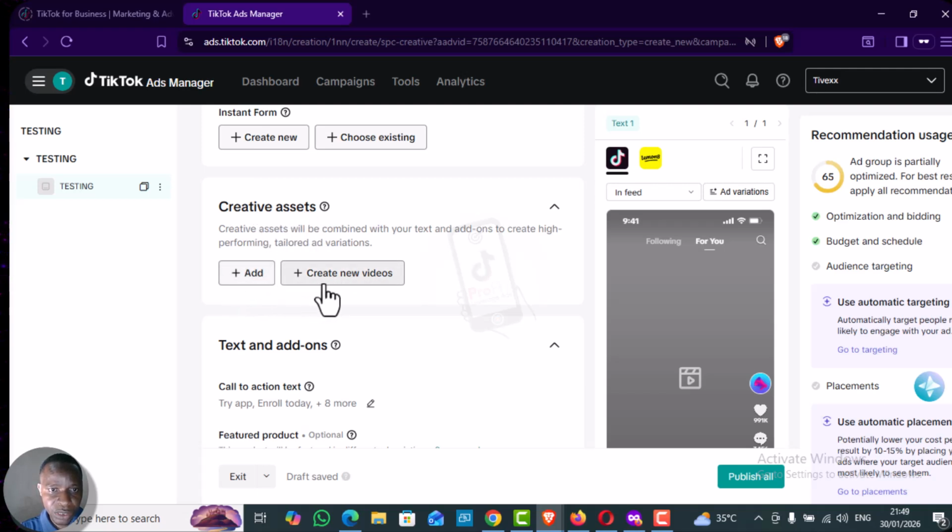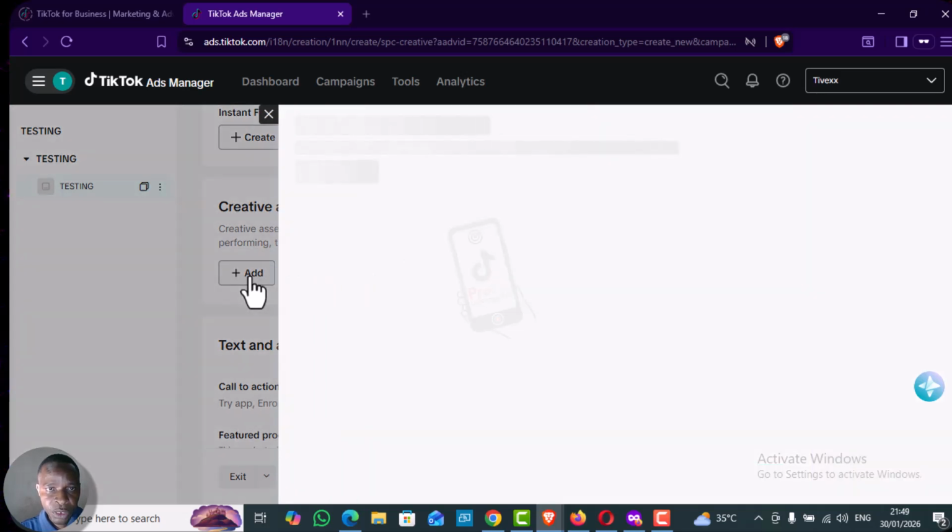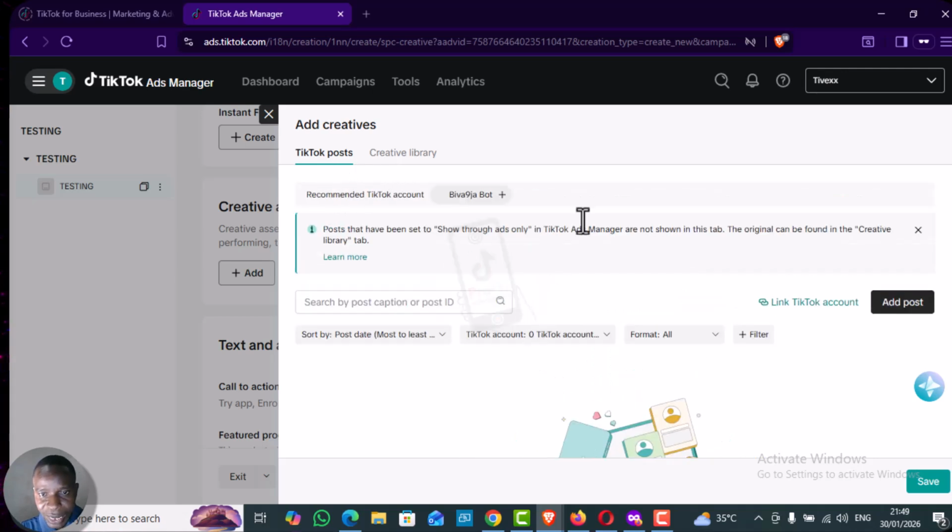We can click here to create a new video or click here to add from our page. Now you will notice that there's no TikTok account added to this page at the moment. Can you see? No TikTok account here, right? So what I'll simply do to bring any TikTok account that I want to run ad with to this TikTok Ads Manager platform is to come here where it says add posts. Now here is where you need to pay keen attention, because if you miss it here, you've missed it. Okay, here is where we'll be connecting any TikTok account to our Ads Manager platform, whether it's business account or personal account. Remember, like I said, there's no account connected or linked to this platform at the moment.